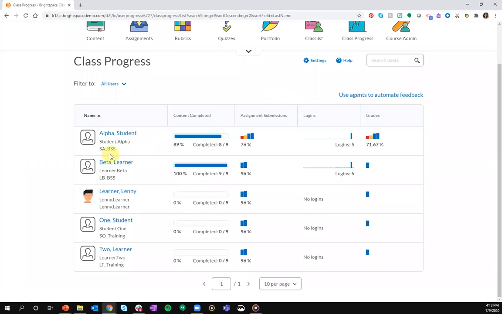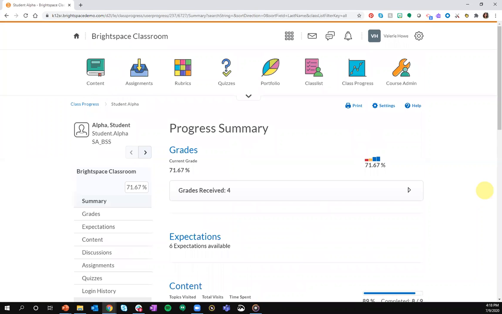Now, this is a really great bird's eye view for my entire class, but we can get even more granular in the progress indicators when I click into a particular student. So I'm going to click into Alpha. And when I come in here, you'll see a few different things. So I have the student information here.